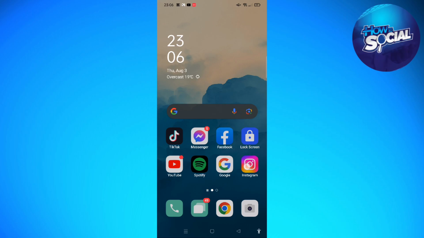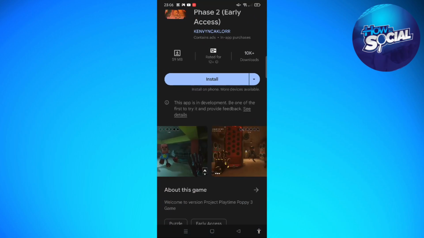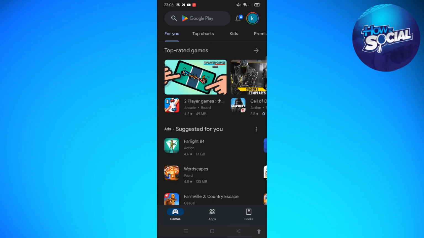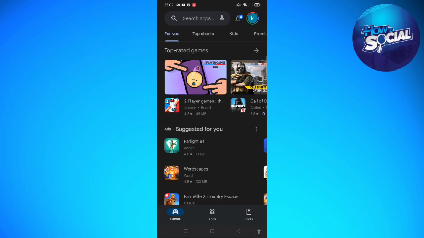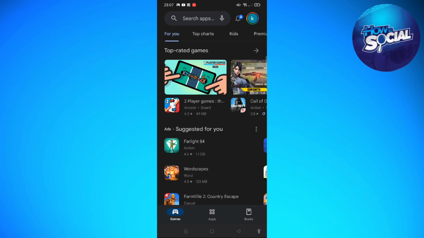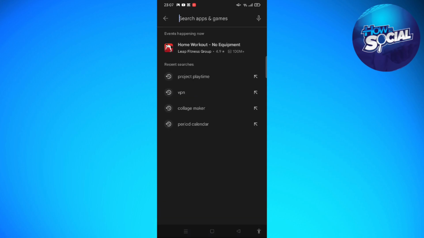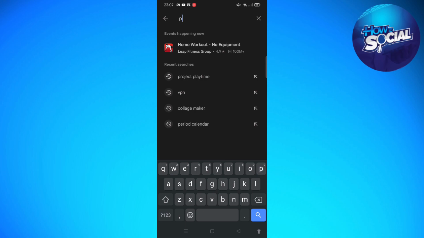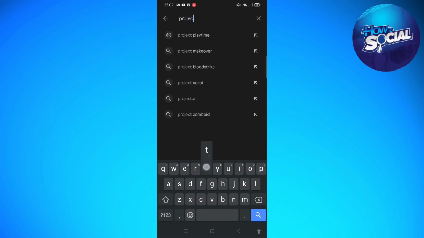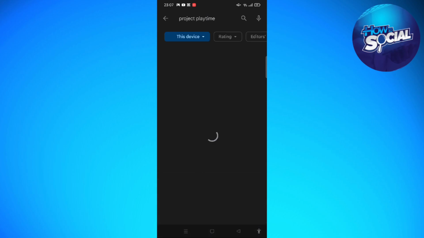First, what you'll need to do in order to download Project Playtime on your device is to simply tap on to your Play Store if you're using an Android, and if you're using an iOS device, go to your App Store. So after doing so, tap onto the search button and then just type in Project Playtime right here and just tap onto the search.